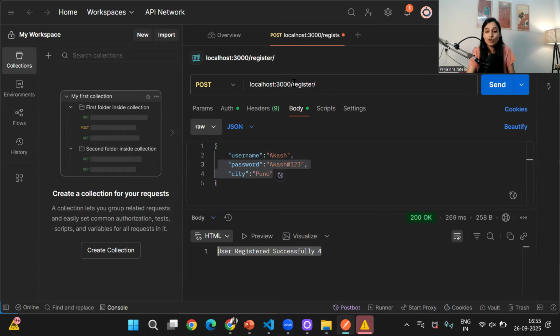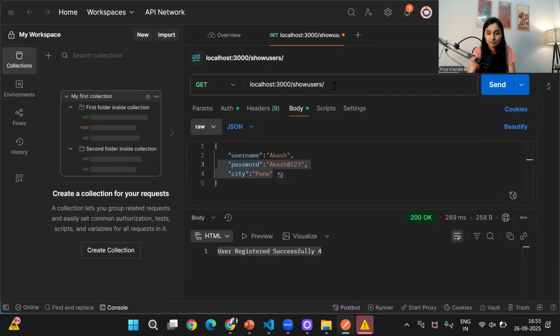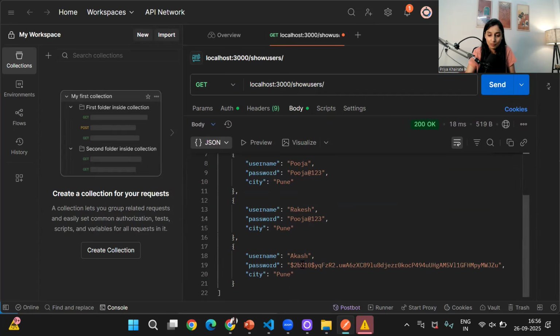Okay. I want to check all my registered user data. So I'll just write show-users and the type of request is GET. We'll send the request. Now you can see we got Priya, Rakesh and Akash also. If you check the password for Akash, is it readable? Is this the password for Akash? No, we cannot read it now because it is secured. This is what we call a hashed password. Nobody can hack or read the password of Akash.